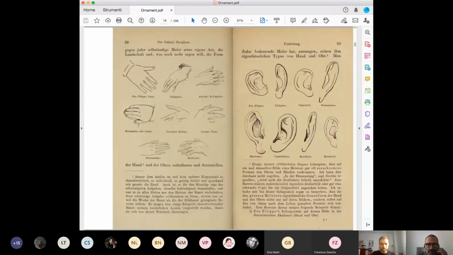And this is, for example, how Morelli explained that you can understand from this element, this here, this is Filippo Lippi, this is Filippino Lippi, this is Luca Signorelli, this is Bramantino, this is Mantegna, this is Giambellino, Bonifazio, Sandro Botticelli, Bellini, etc. So to understand authorship through details of the human body.